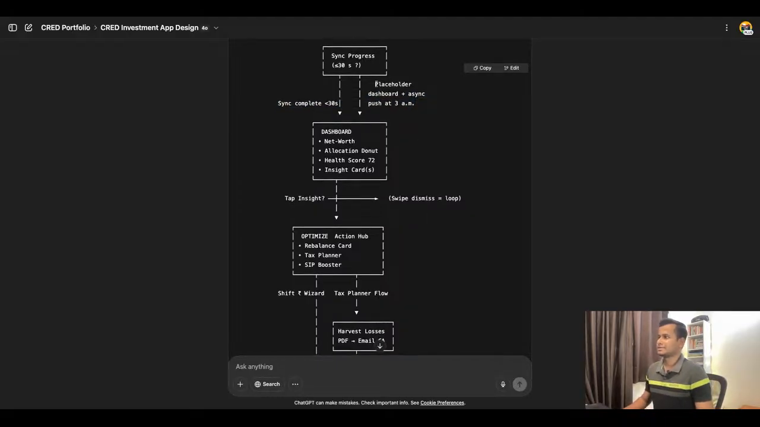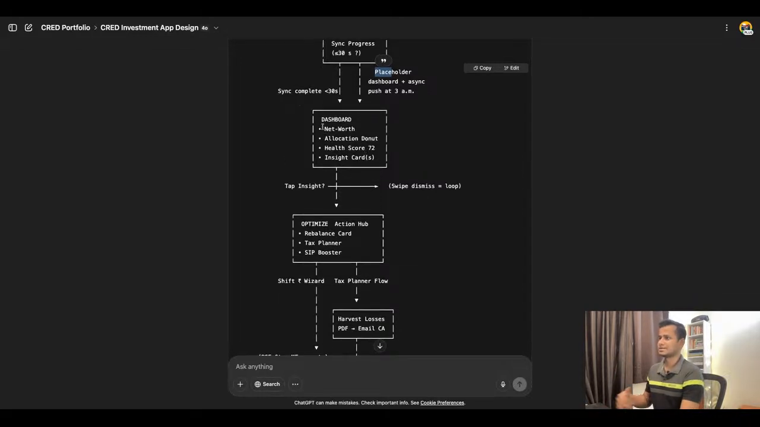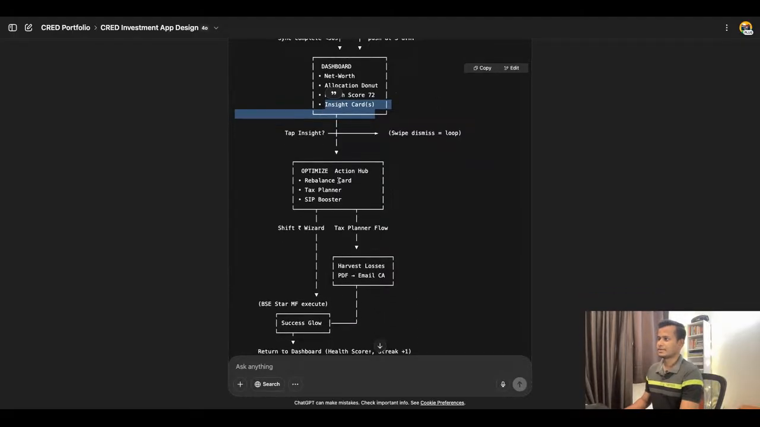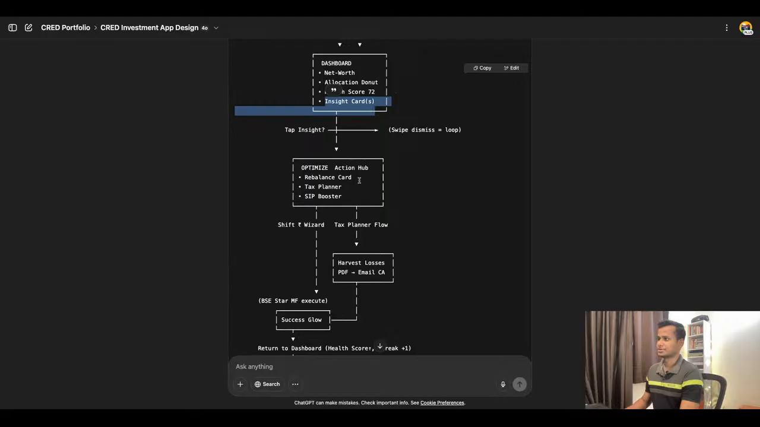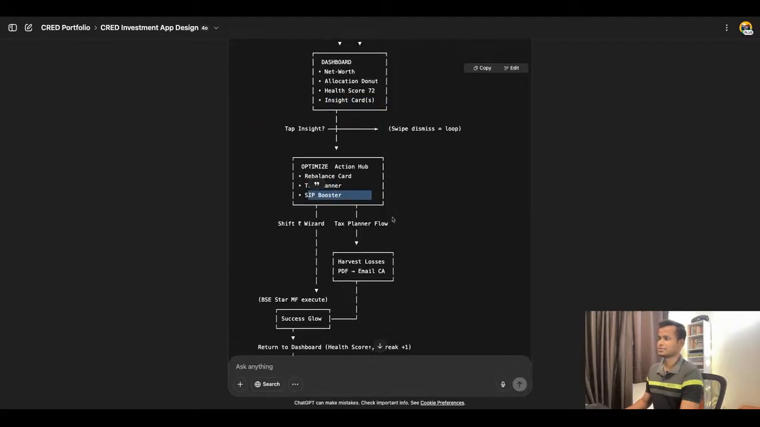What will happen in this context is, if we provide a placeholder dashboard, the user can automatically see what features are there without the numbers, correct? Now after 30-40 seconds, the dashboard will be ready, and it will have information like total net worth, allocation donut, the health score, then insight cards, and all those things. Then coming to the optimize hub: rebalance your card, tax planner, SIP booster, all those things.